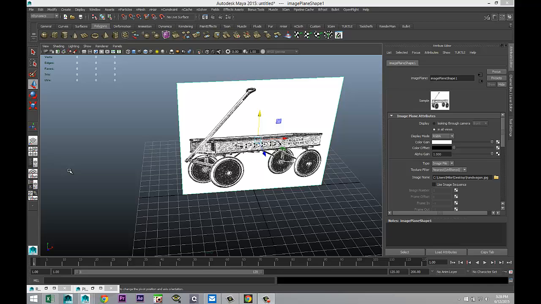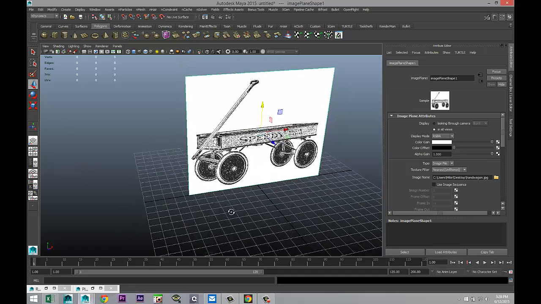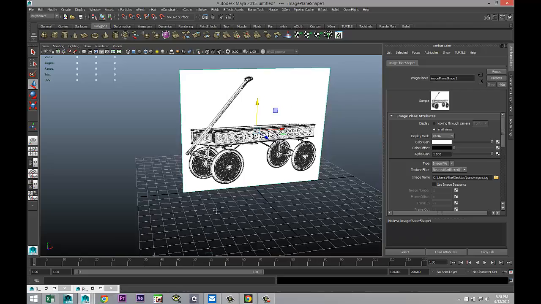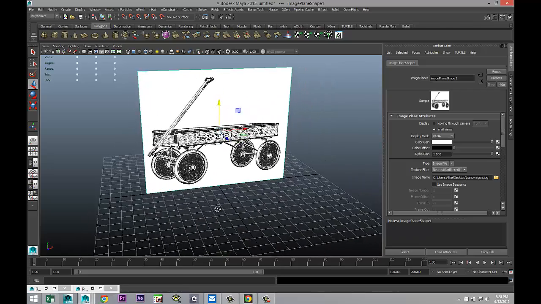All right, well, as you can see in front of you, we are going to model this toy cart. Not sure if that has a specific name or not, but you probably recognize it. And I'll make this reference image available to you guys. Okay, so let's get started with that.